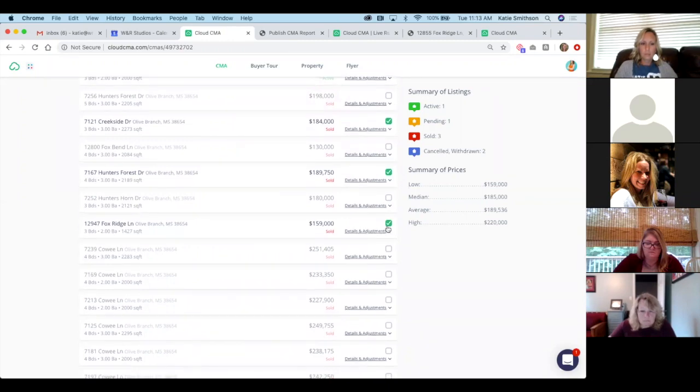Bathrooms, only 1,400 square feet. Maybe I don't want to include that comp, so I can simply uncheck that box. But then there's one right above it that is 3 bedrooms, 3 bathrooms, 2,100 square feet, and I do want to include that. Again, I can just select that.